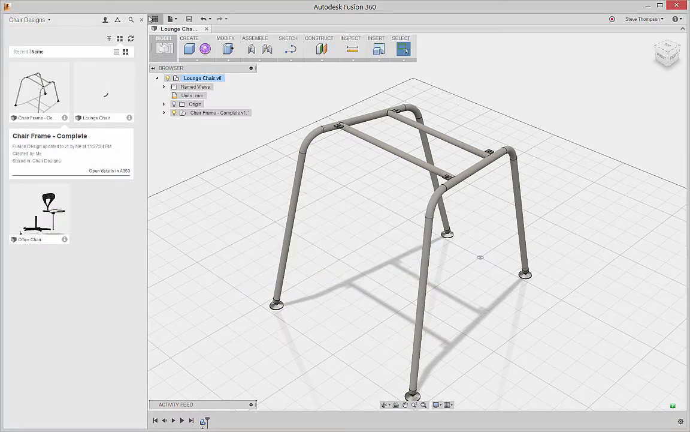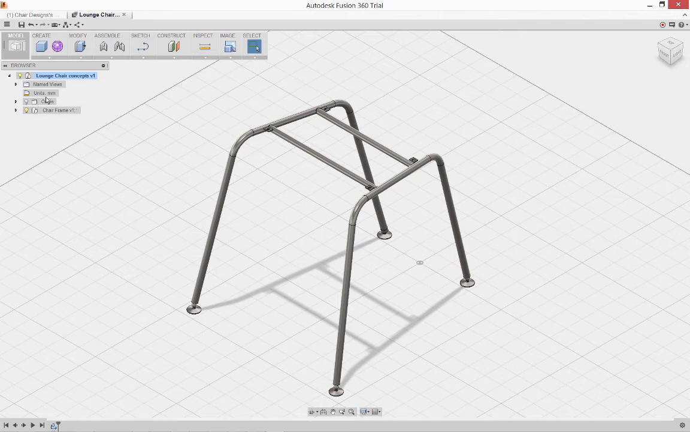Once it's in place in our canvas, I want to go ahead and make sure it doesn't move. So I'll right-click and select Ground. This will keep the frame from moving.